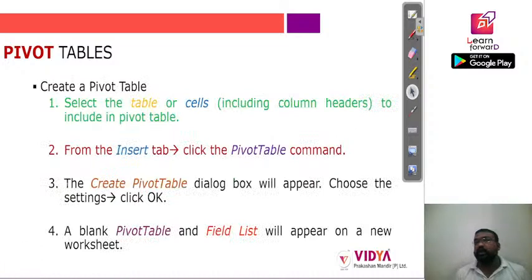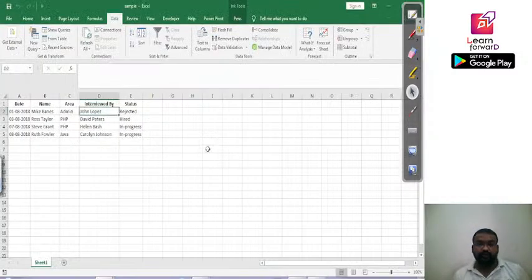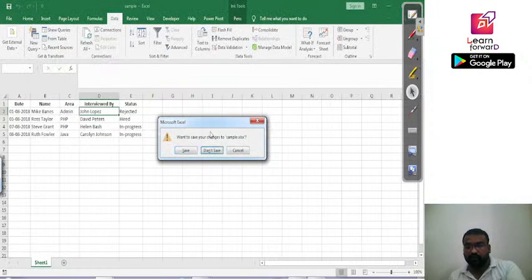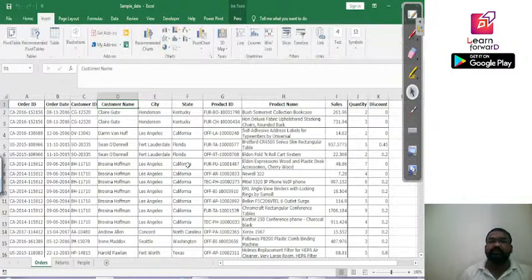Clear? So let's see how we can create the pivot table in our Excel sheet. For starting, what we have to do is first select the table or the cells, including the column headers, that we want to include in the pivot table. Then from the Insert tab, we will click on the pivot command. So basically, let's close this one, we don't need this. So first we will go to Insert.